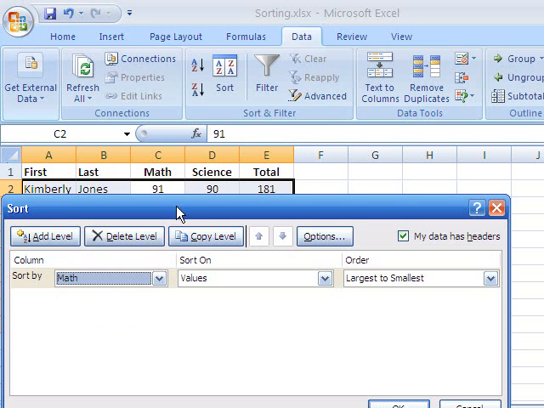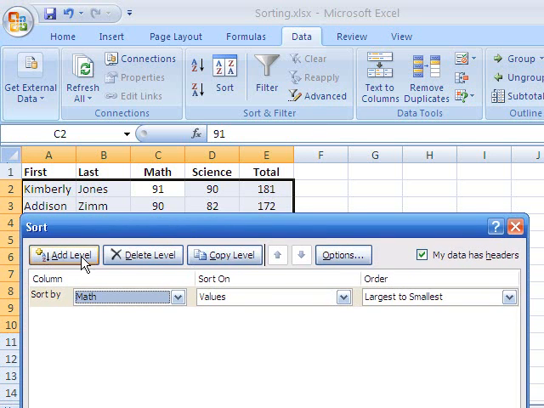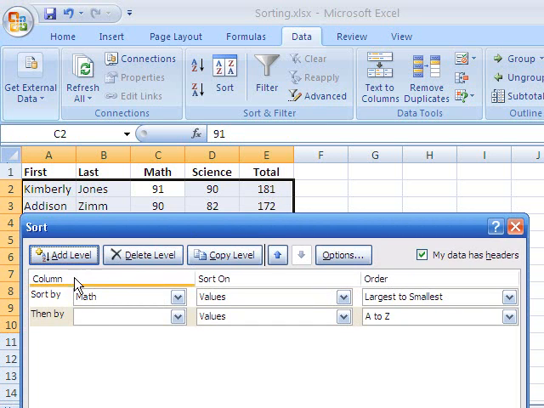So it'll sort by math, but what if there's a tie? What if they're both 90? Which one should come first? Should Zim come first, or Jones or Garcia? So I'm going to tell it to sort a second time. I'm going to add a level. It says add a level.